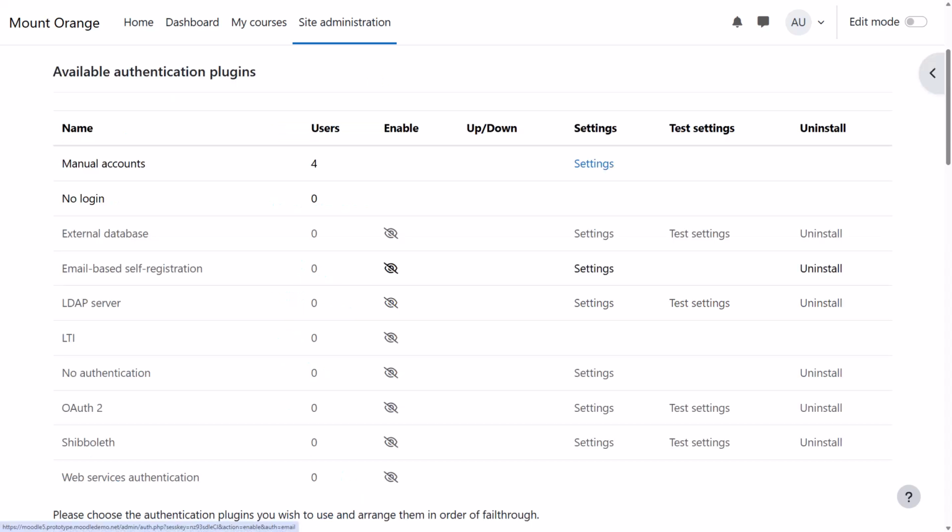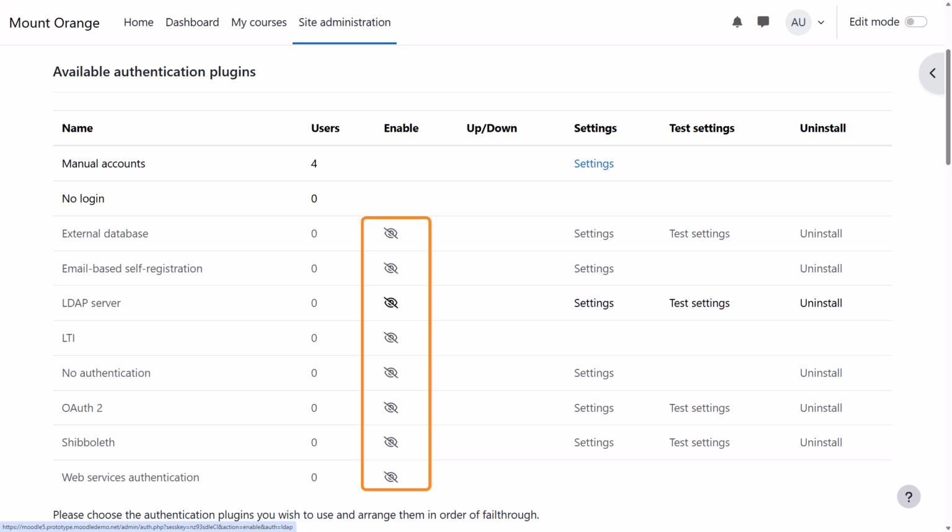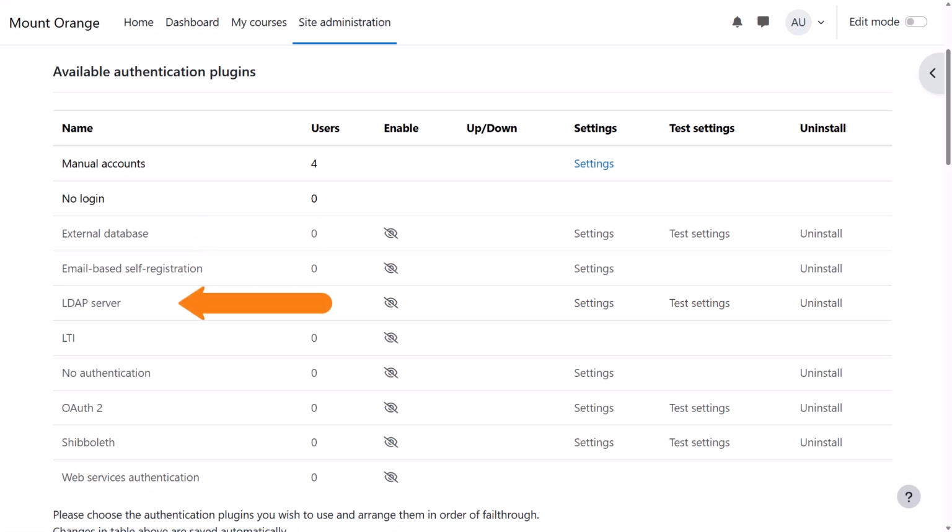Here you see the list of plugins which allow you to add users. Those greyed out are not active, but you can enable them by clicking the eye icon. There are several methods of bulk adding users, for example, external database, LDAP, but in this video, we look at how to bulk upload users with a simple spreadsheet.